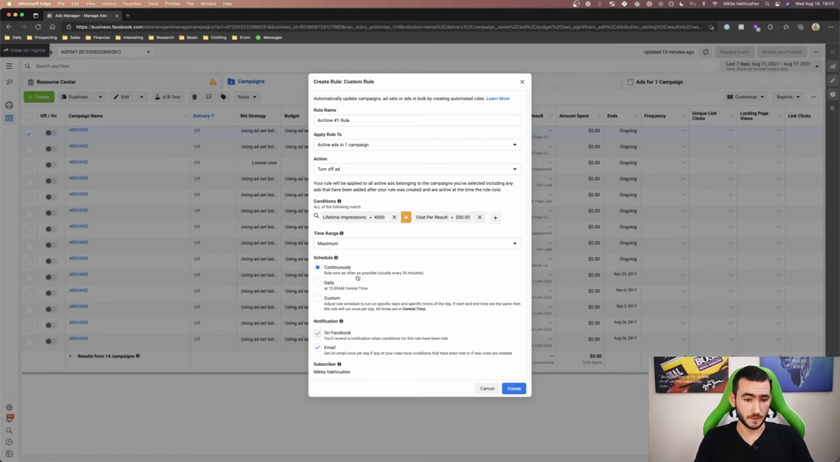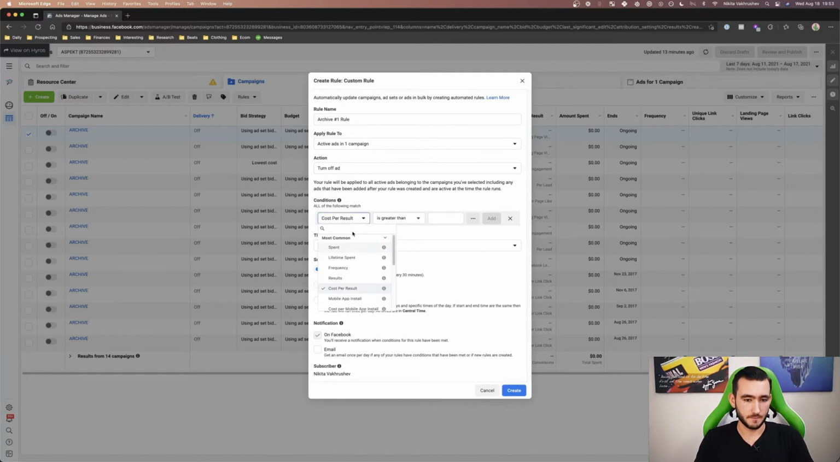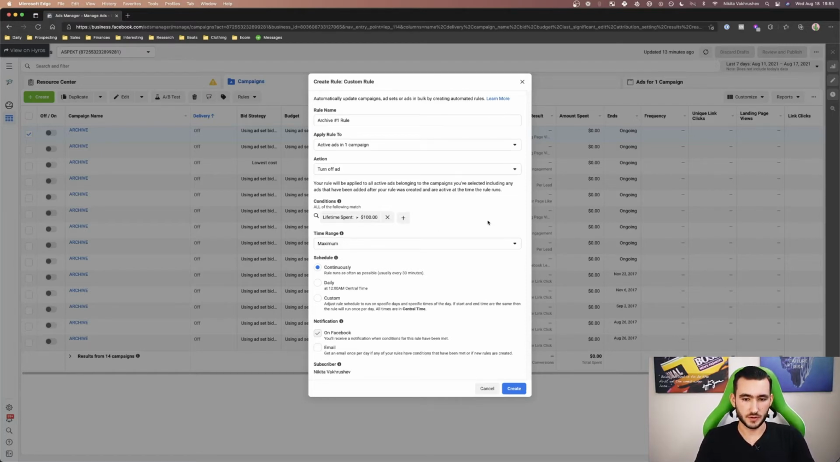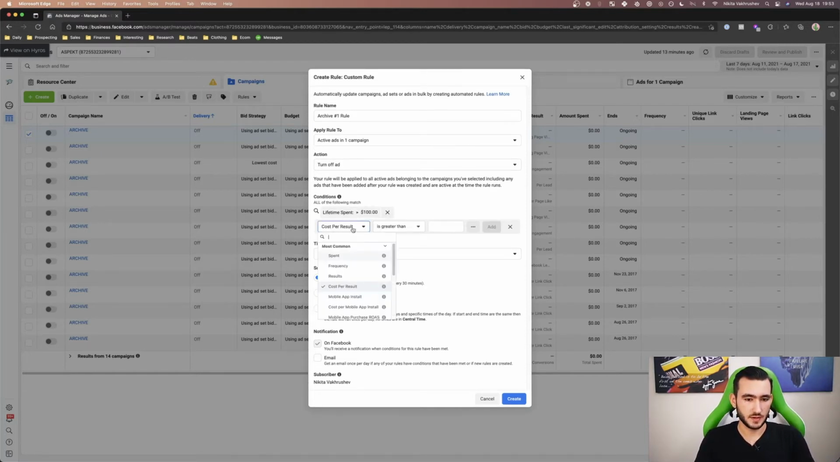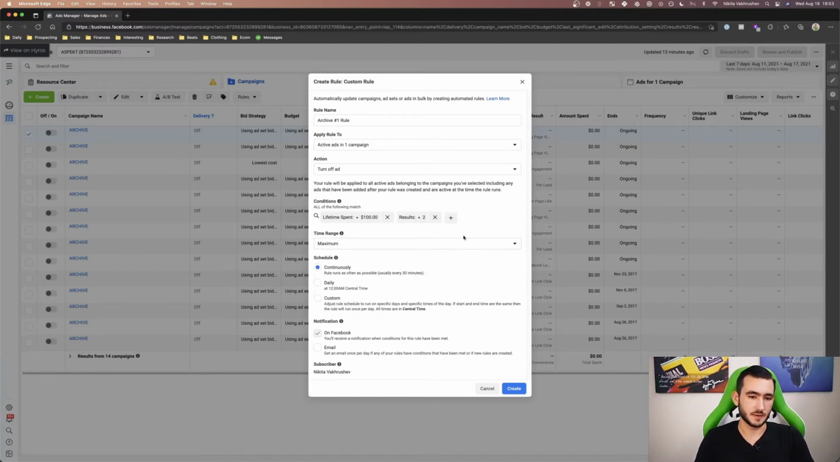So for example, I run them continuously, I make sure emails are off, and what I would do is make sure that lifetime spend is greater than double the CPA. So for example, if our CPA is $50 here, I would make sure that lifetime spend is greater than $100 per ad, and then results is less than 2.